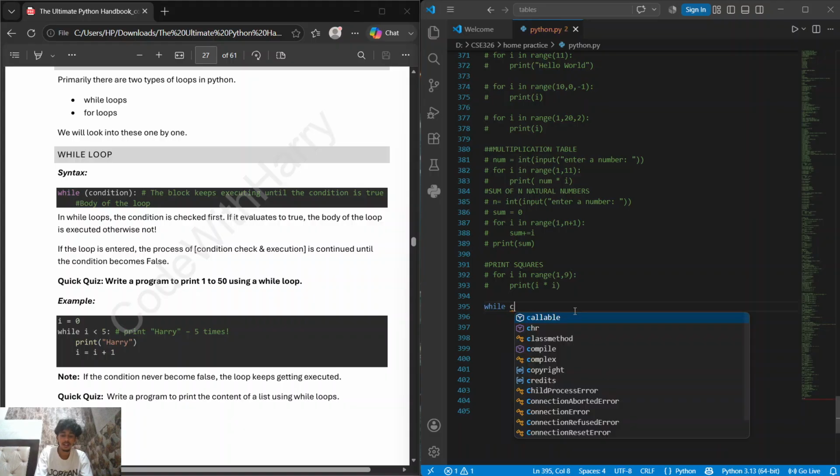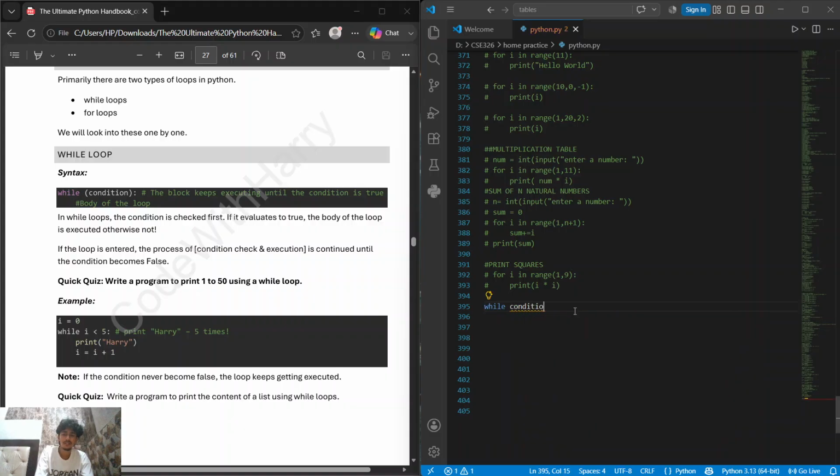Here the while condition is the same as an if else condition statement. It's just this thing.